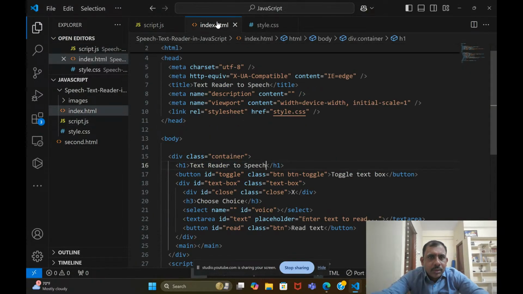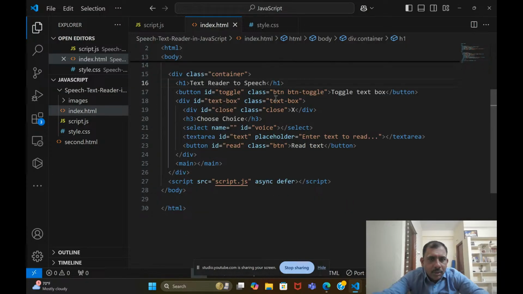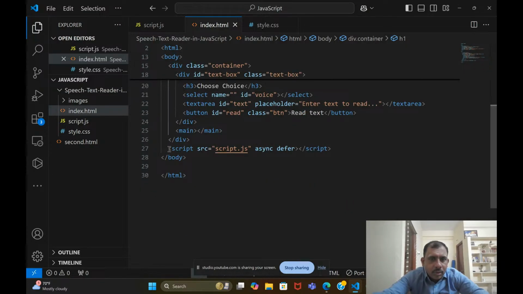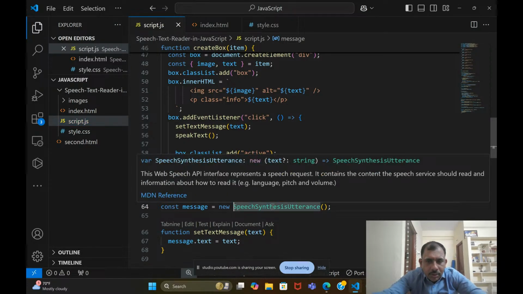See, this is the index. This is the speech to text reader, and we have the HTML page like this. I'll explain each line by line, and we are including a script. This is mainly written in JavaScript, and the script is at the same level, so we are including it directly. In this code we use a library and a class called SpeechSynthesisUtterance.